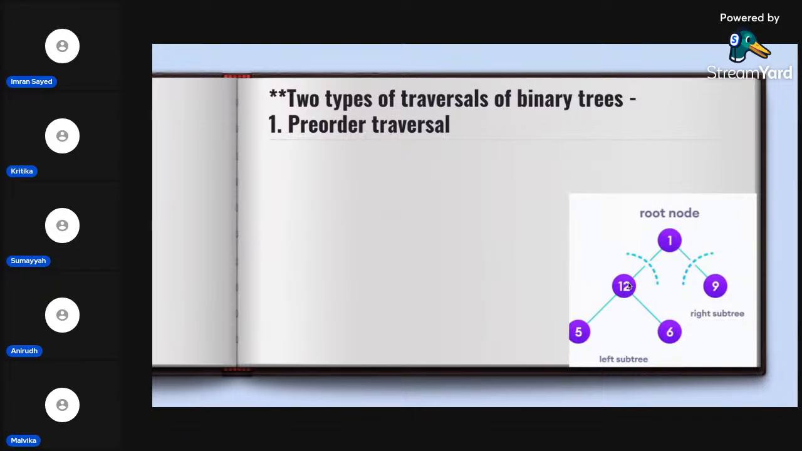So we start from the root node, then we go here, 12, then we go 5, then we go 6, then we go 9. Okay, so that's your pre-order.